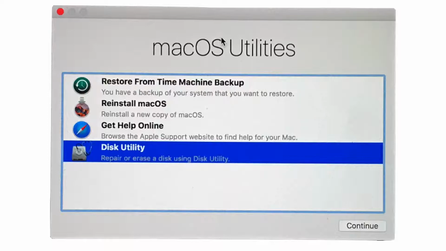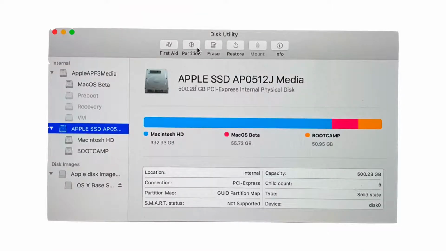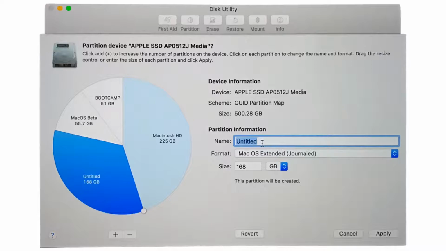To do this, boot up your Mac into recovery mode by restarting it and holding Command R. When you get to the macOS Utilities dialog box, click on Disk Utility and then Continue. Now that you're in Disk Utility, select your hard drive from the left menu and click on Partition on the top menu. Now you should see a pie chart showing how your drive is split up. Select the part of your drive that you want to split in half and click the plus button underneath the pie chart. Then on the right side, edit the partition's information by giving it a name and a size.